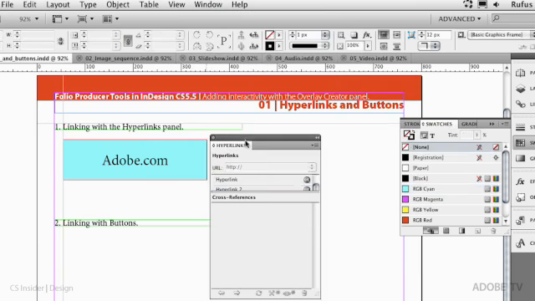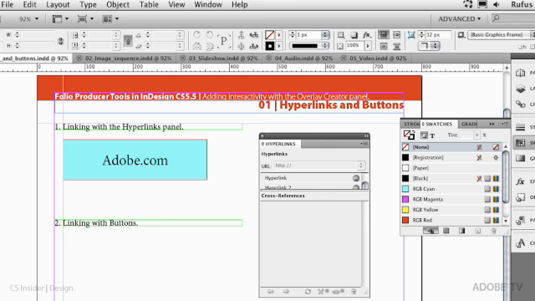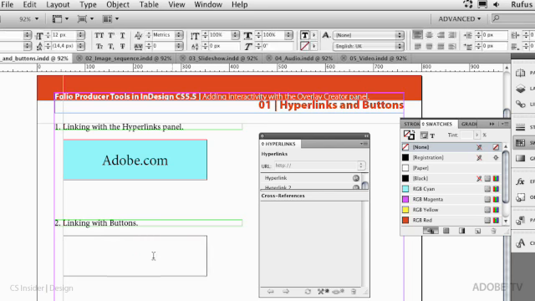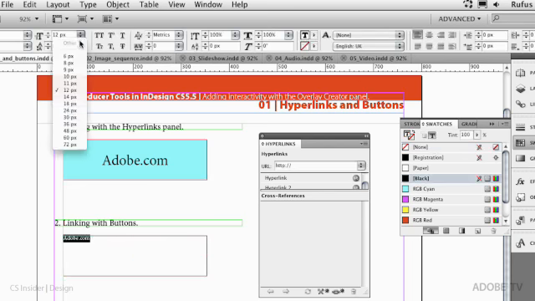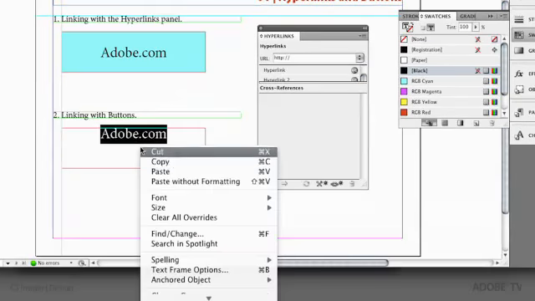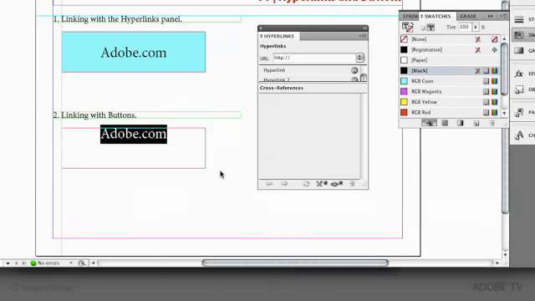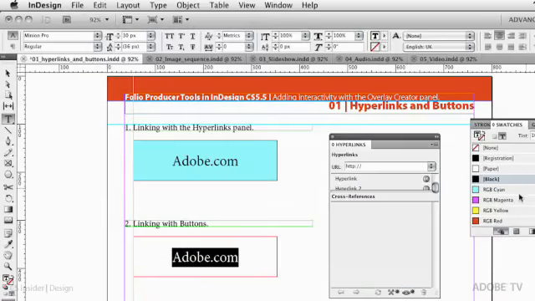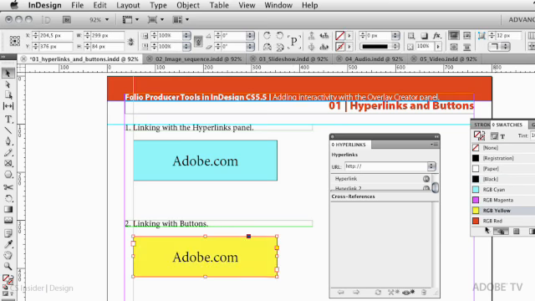That hyperlink is now created. The advantage of using buttons to create hyperlinks, and let me create that one over here. Again, I will say adobe.com and make that 30 pixels, center it, and control-click on it to change the text frame options to align everything to the center. OK. And also give it another color, like maybe, let's say I want this button to be yellow.